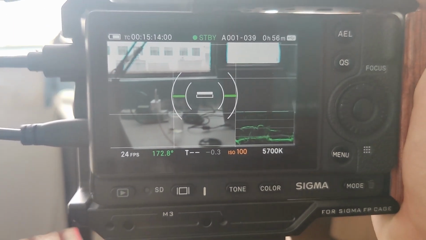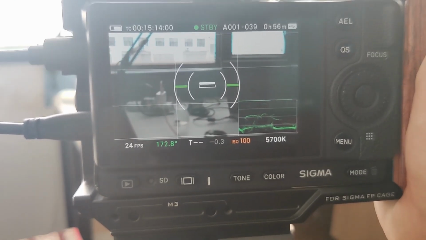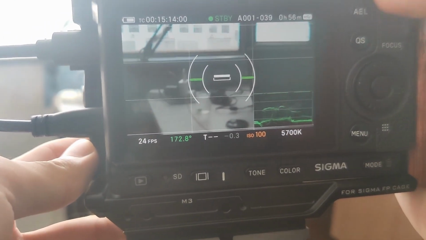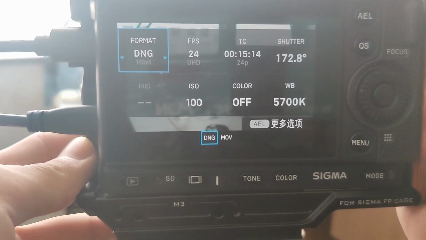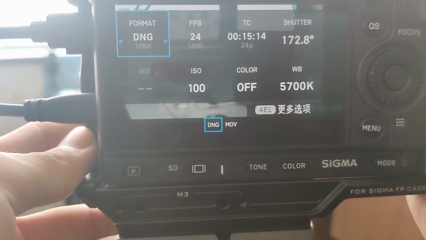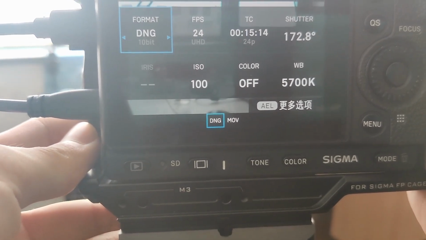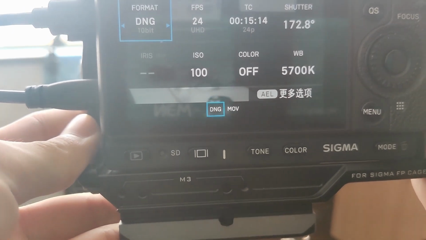Hi, I'm going to show you how I make Sigma fp expose to the right correctly. Let's have a look on the set first. We're now at 10-bit DNG, 24 frame rate, 4K. Shutter angle is 172.8 degrees, ISO 100, color mode off.